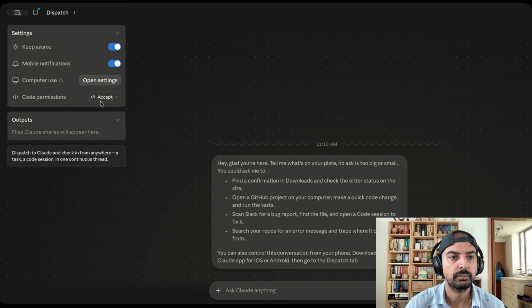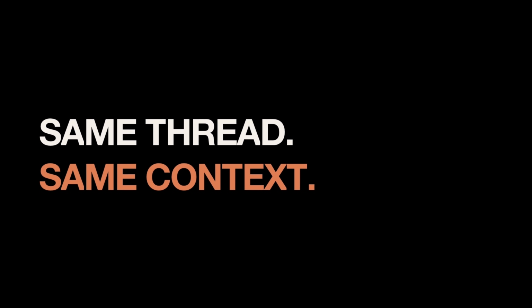But your computer must be awake, and the Claude desktop app must be running, because that's where the work is being performed. But the conversation remains continuous. You can start the task from your phone and open the same thread on your laptop later. The context and progress are still there. You don't need to explain the task again or begin from zero.